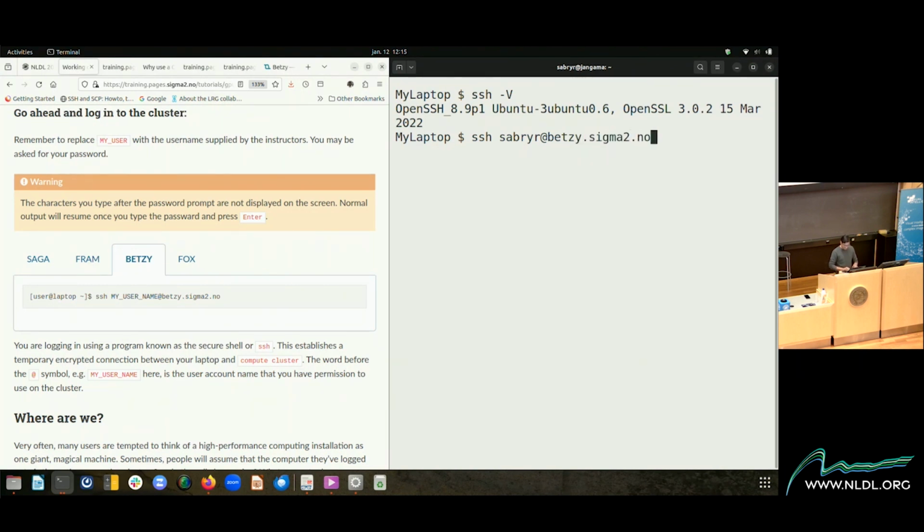Betsy.sigma2.no. So there's a specific address on the internet, so this SSH protocol would know where to find it and how to make the connection. When you type and enter this, you will get a blank line where you enter the password. When you type the password, you will not see any characters, so it's just a blank line, for security reasons, of course. Then you press enter, and you will land on that machine.